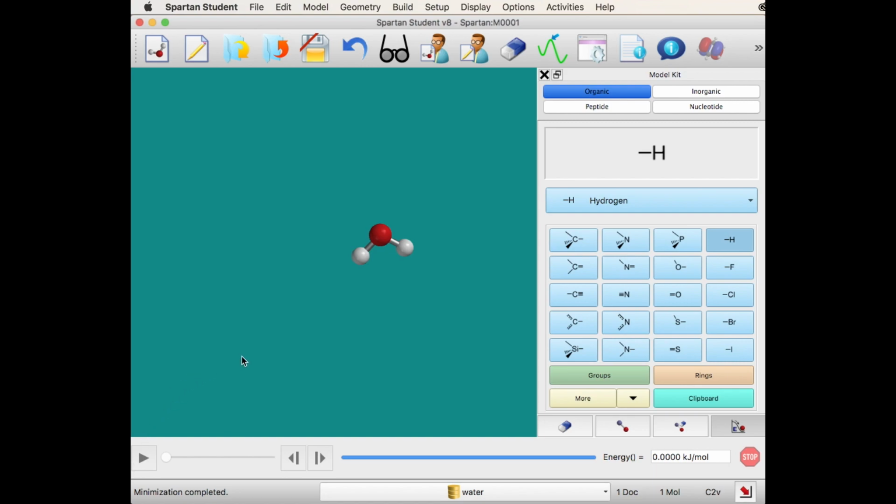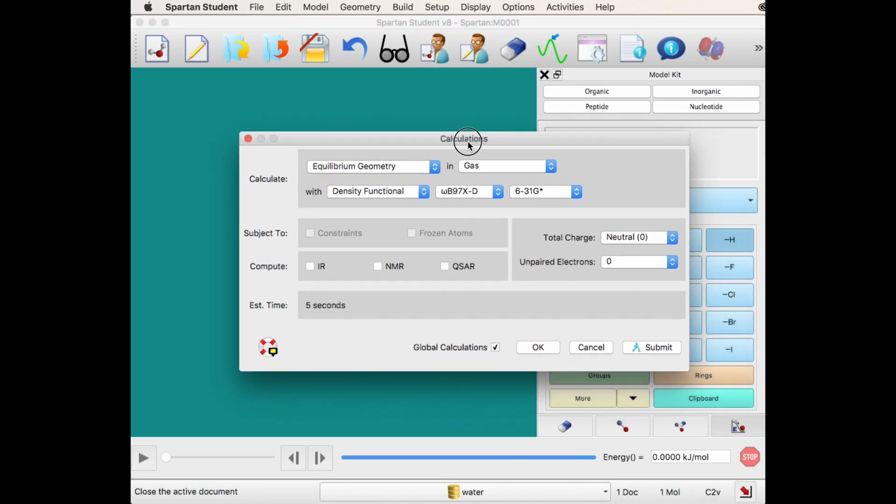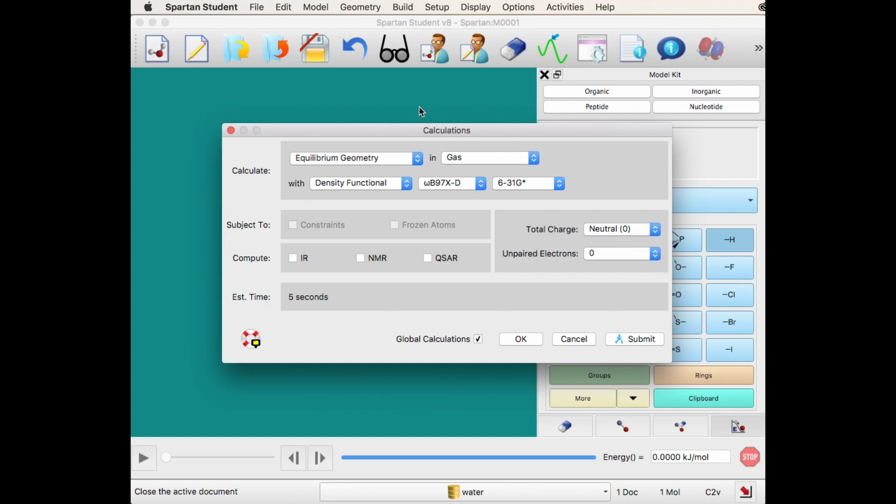To perform a geometry optimization, click the Setup tab and then Calculations. A dialog box titled Calculations will pop up. In the Calculate subsection, select the following from the drop-down menus: Equilibrium Geometry, Gas, Density Functional, B3LYP, and 6-31G*. Note here that if you are optimizing a cation or anion, ensure that you select cation or anion accordingly from the Total Charge drop-down menu.